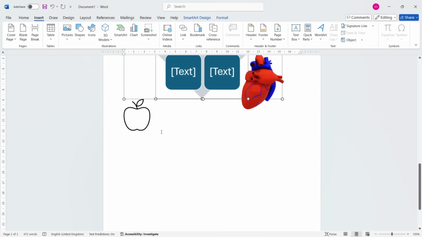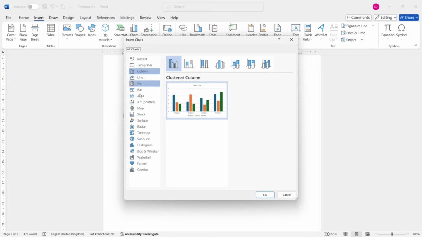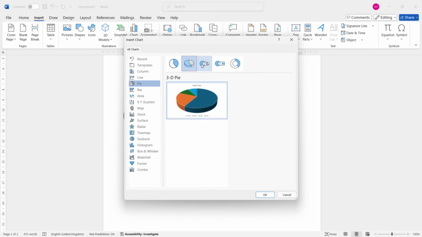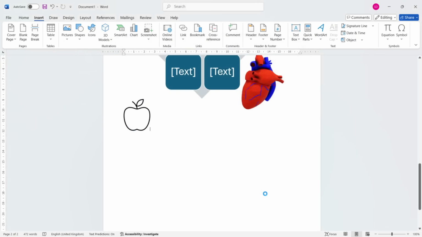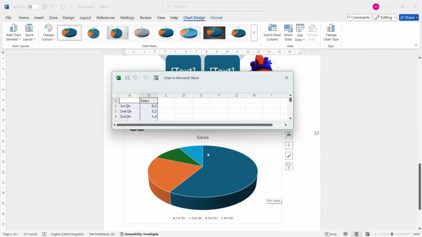Let's move on to the chart option. Here we have a list of charts that we can choose from. We have many different kinds of charts, columns, line, pie, bar, and so on. Let's choose, for example, a pie. Let's click on it. And as you can see, we can also choose how we want to view it. Let's go, for example, with this one and click on OK. And here we have it in our file.